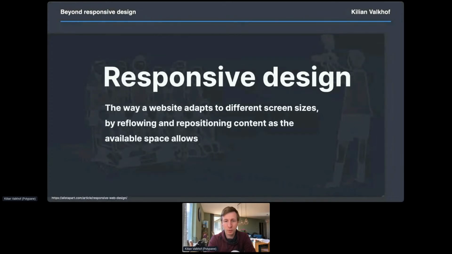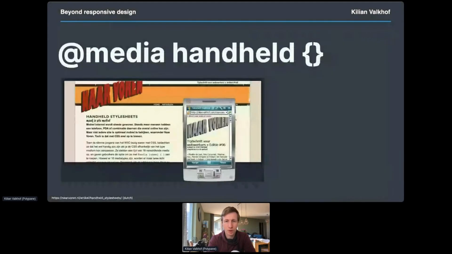But there was a time before responsive design, and we did things a little differently then. In 2008, I wrote an article on Naar Voren, a then well-known Dutch front-end website, on handheld style sheets. They used the now deprecated handheld media type. Right now we have the screen and the print media types, but back then people thought that we would have media types for everything, handhelds, TVs, anything you can imagine.